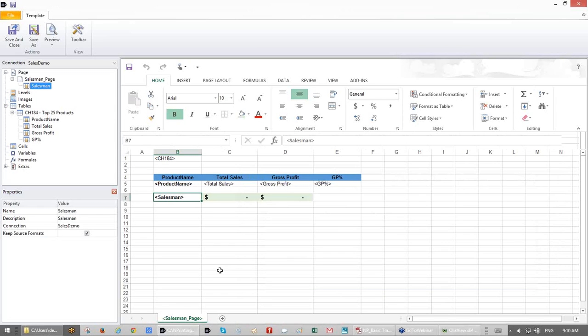All right, so we saw the page feature. We saw adding a table to the tables node. You can also add images.